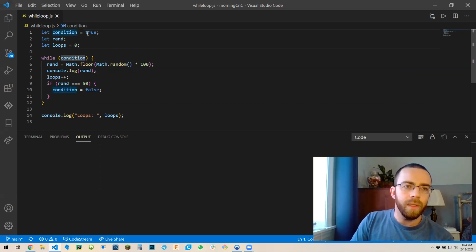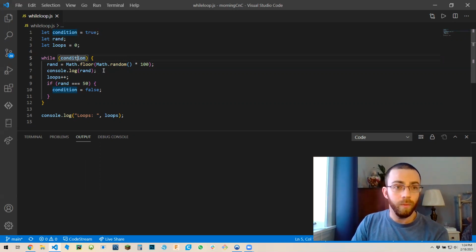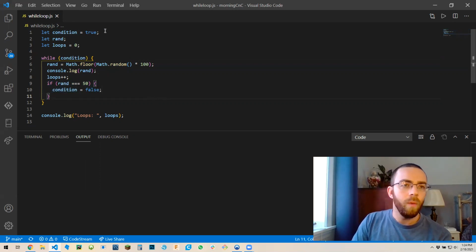So here we initialize condition to be true. So while it is true, because it will remain true, you can see here is the only point where we can make it false. While it is true, we're going to keep running this code.